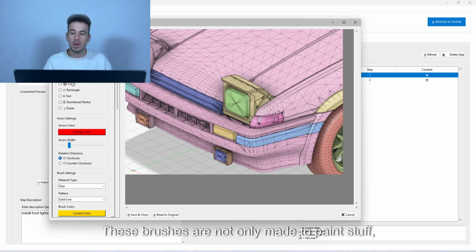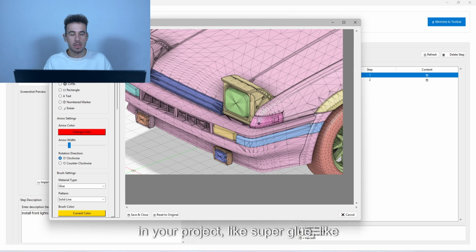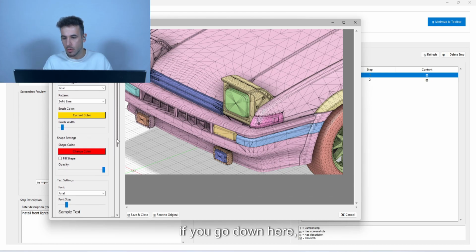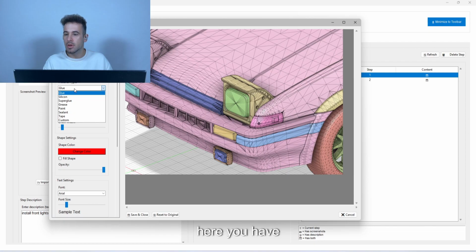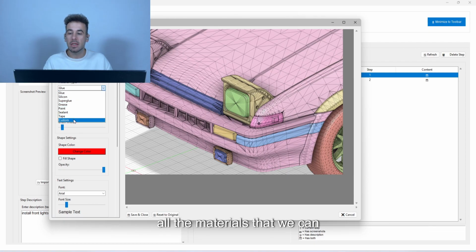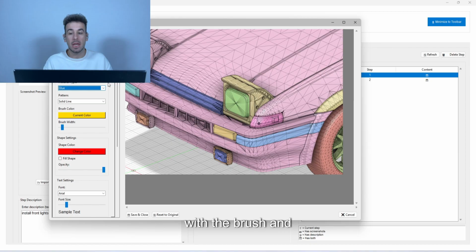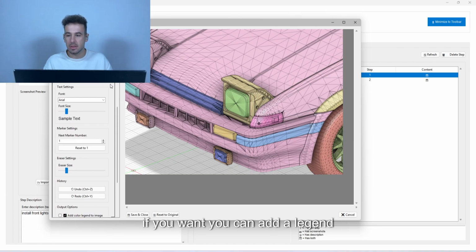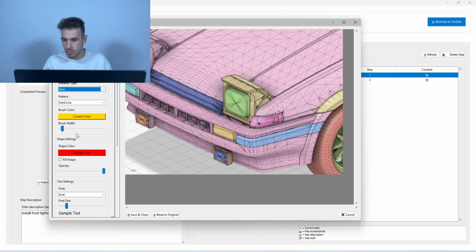And there's one thing, these brushes are not only made to paint stuff, but also each brush color is related with a component that you can use in your project, like super glue, silicone, glue, and there's even more that I've added. So for example, if you go down here, you can see all the materials that we can paint with the brush. And not only that, each material is linked to a color. And if you want, you can add a legend by clicking this option right here.